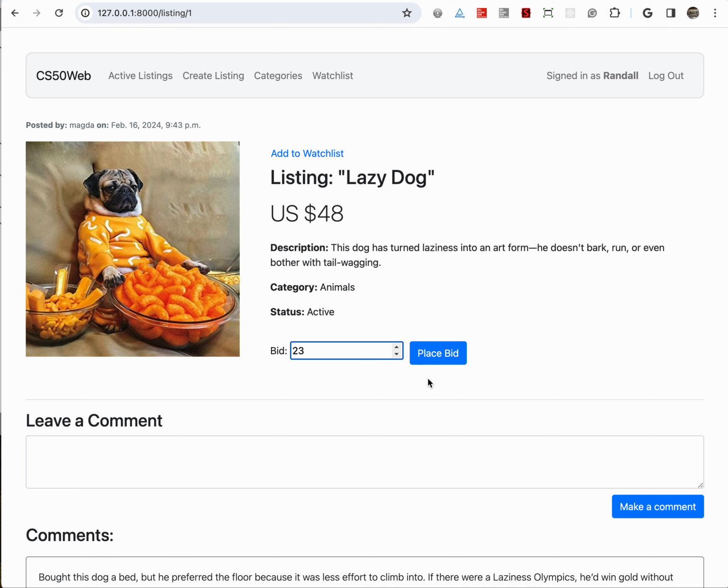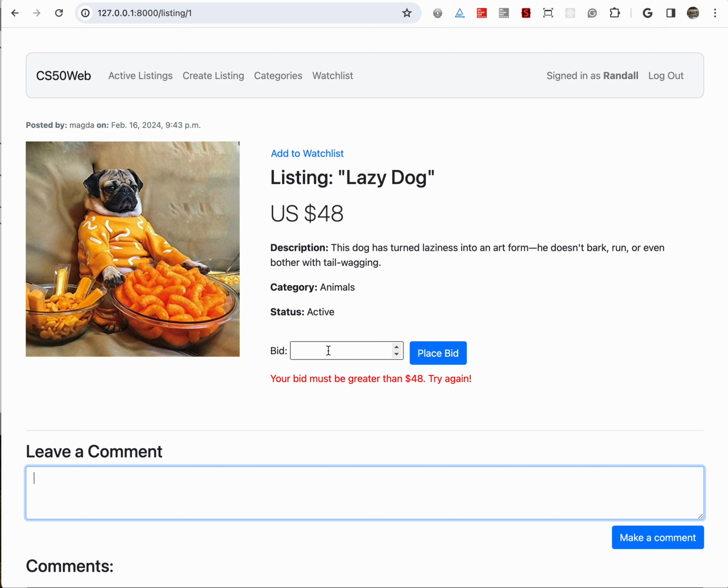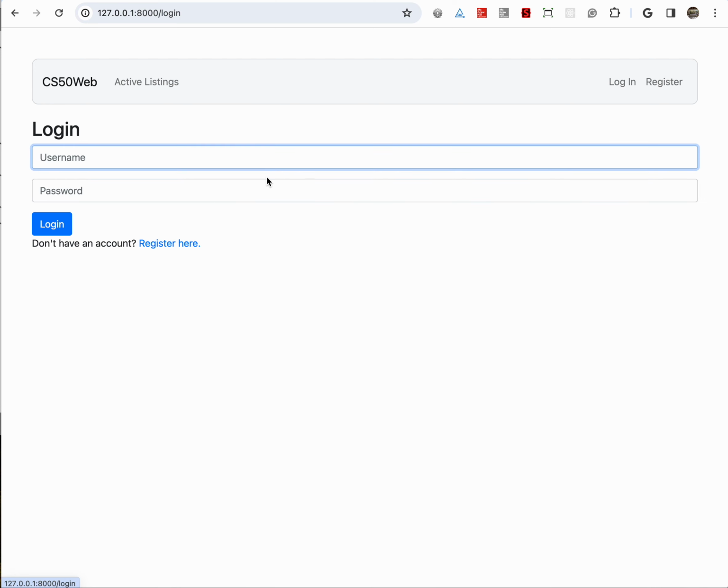So if we try 23, we get an error. So let's try 52. Now we have a successful message, and the current bid is changing to our just made bid. We are signed in as Randall. Magda posted this listing. So let's log in as Magda.